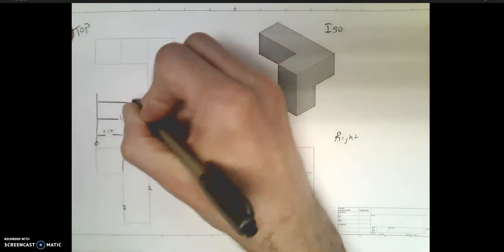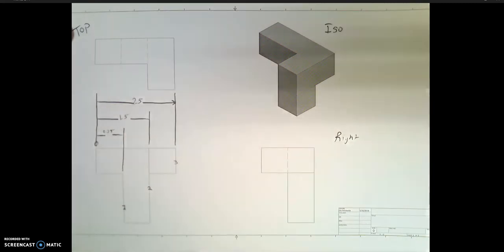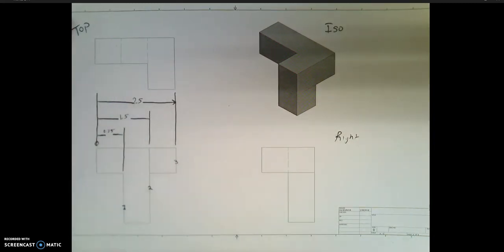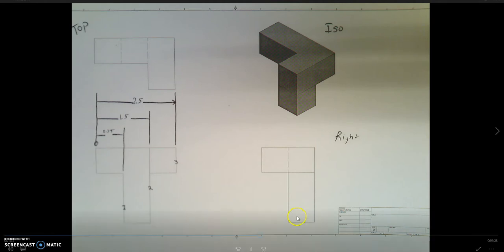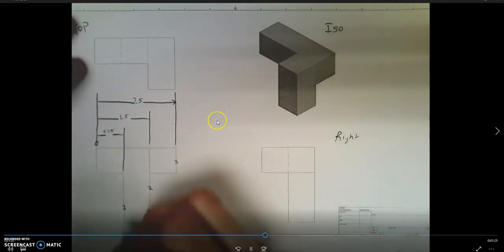First cube, 0.75. Next one, 2 cubes, 1.5. 3 cubes, 2.25. Excuse that error; that should be 2.25.